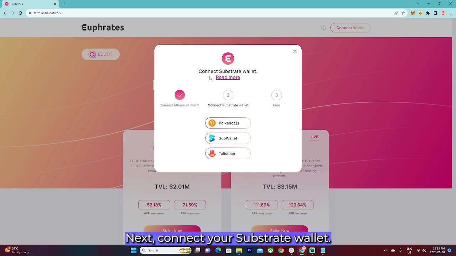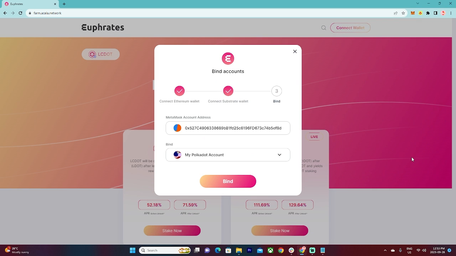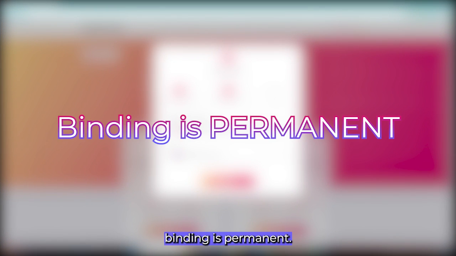Next, connect your Substrate wallet. For this tutorial, we'll be using Talisman. Choose the account and connect. Double check that the two accounts are the ones you want to bind. As a reminder, binding is permanent.